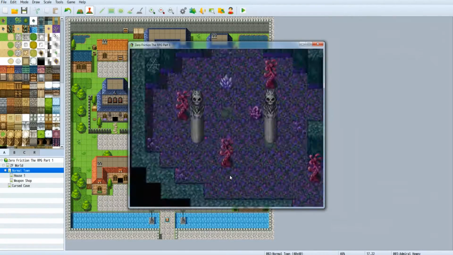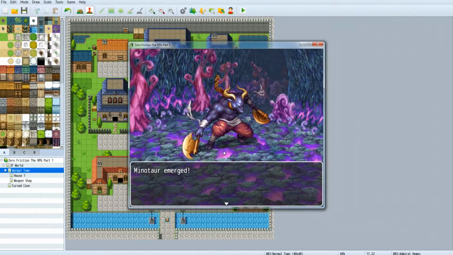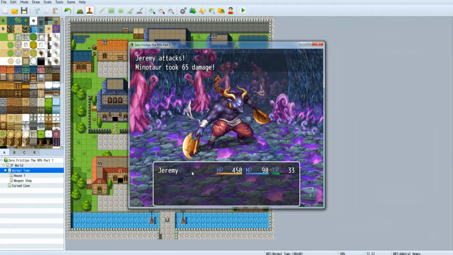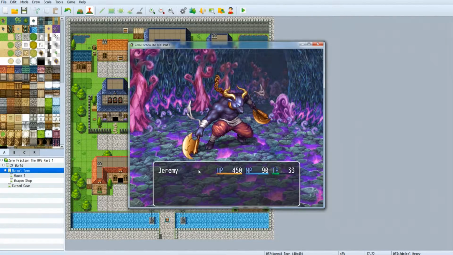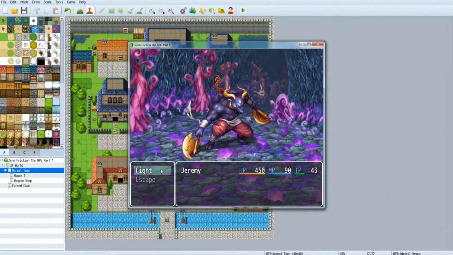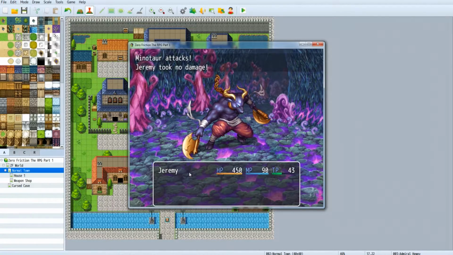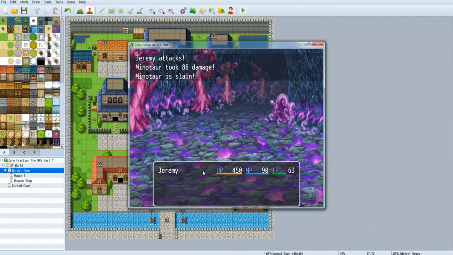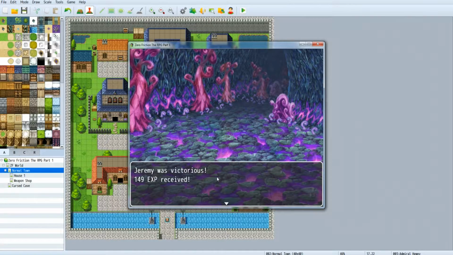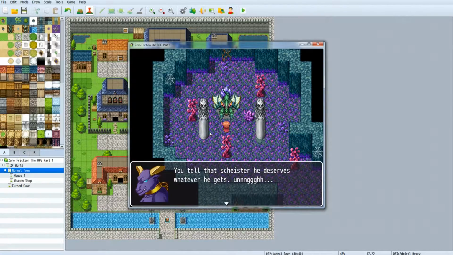Now, the fight is triggered to start, the battle process. Whoa, now we're level 3. Now, I put dialogue after the battle process.